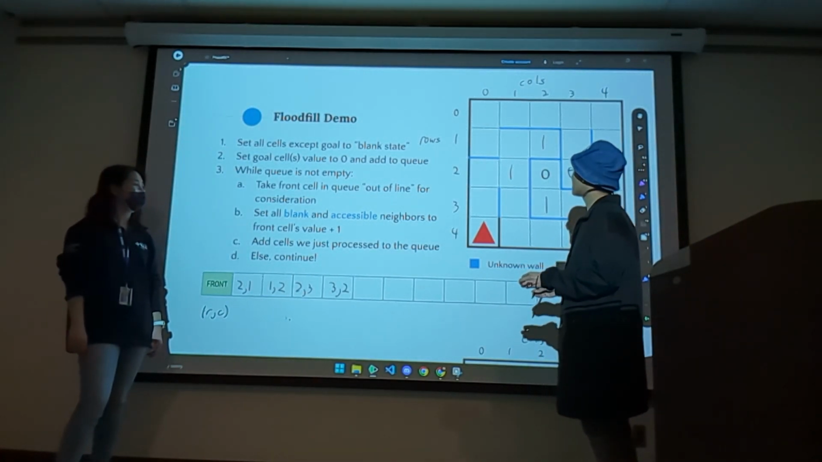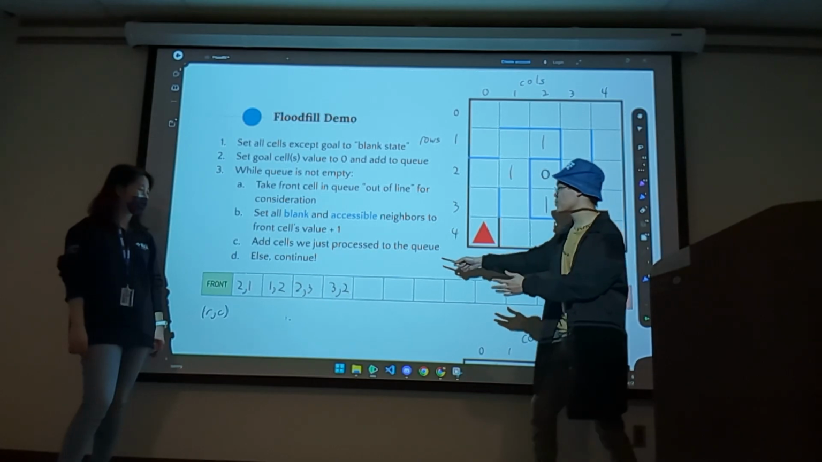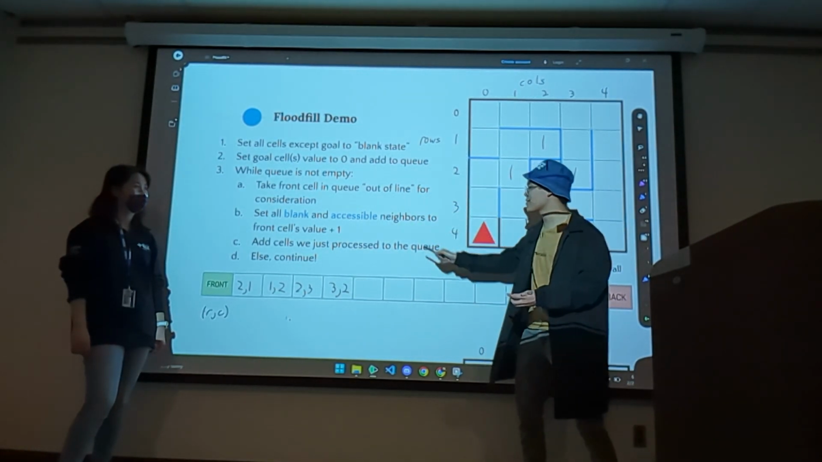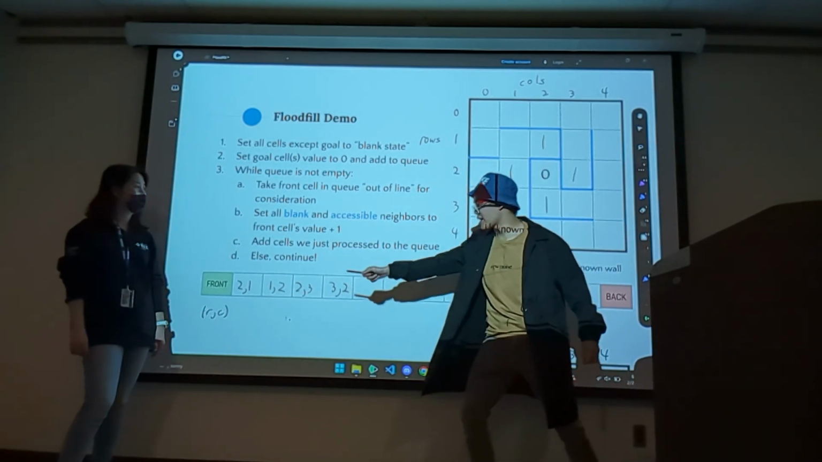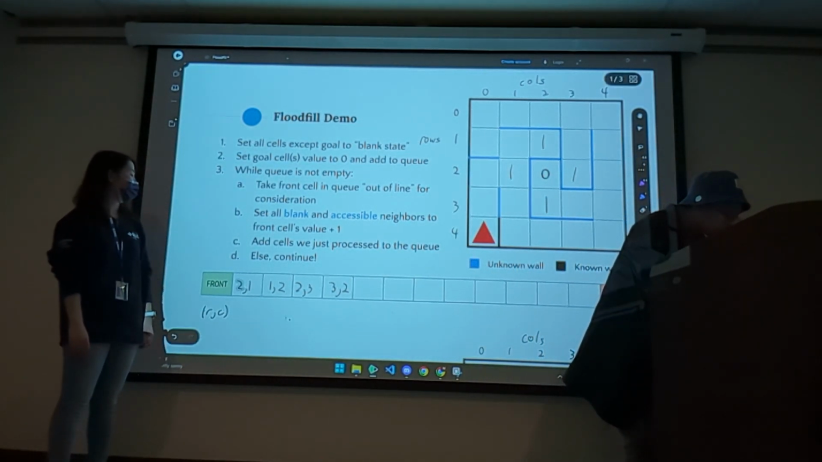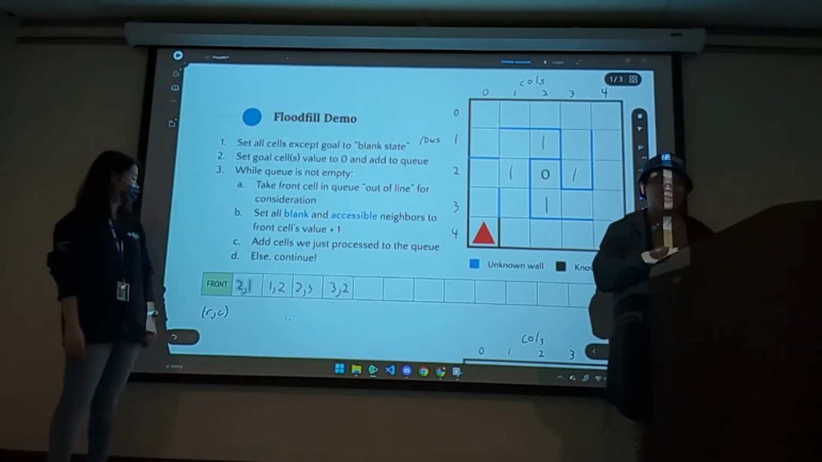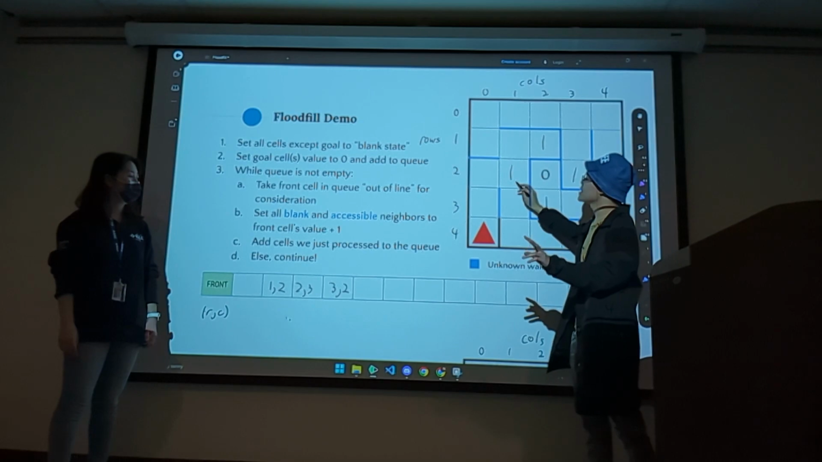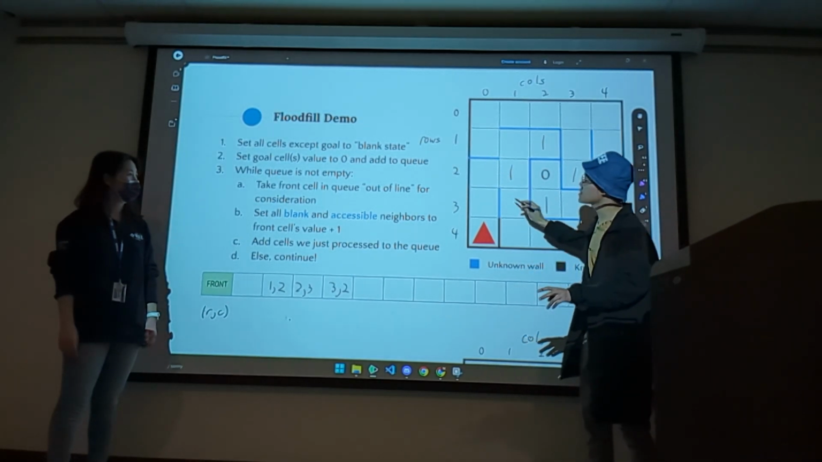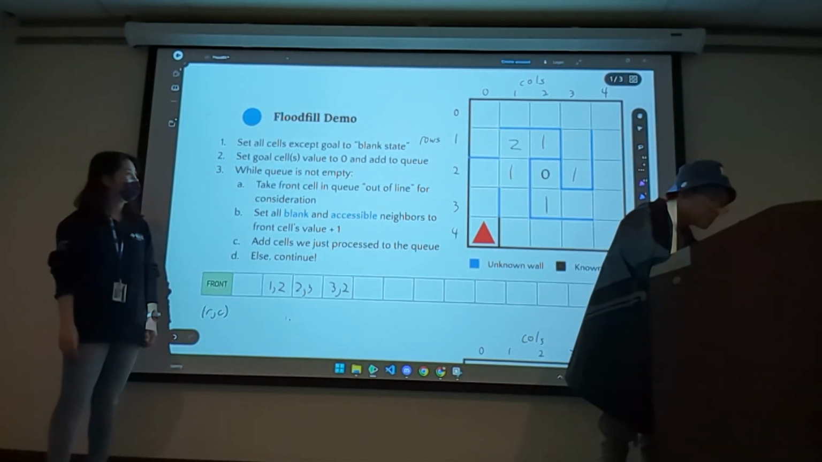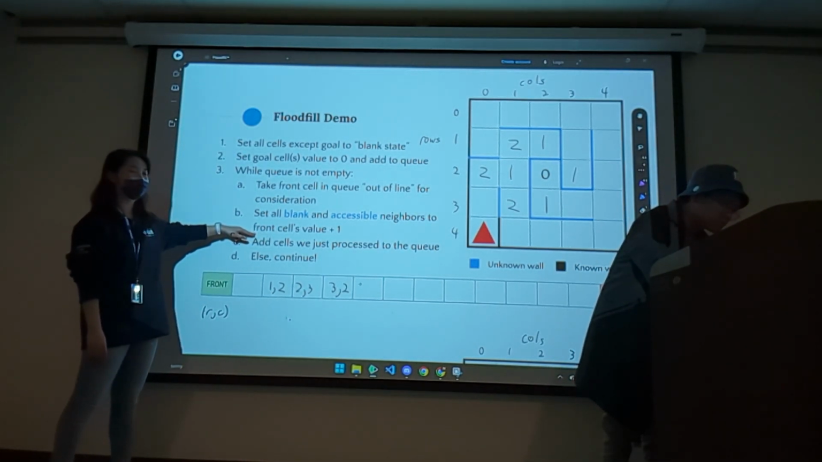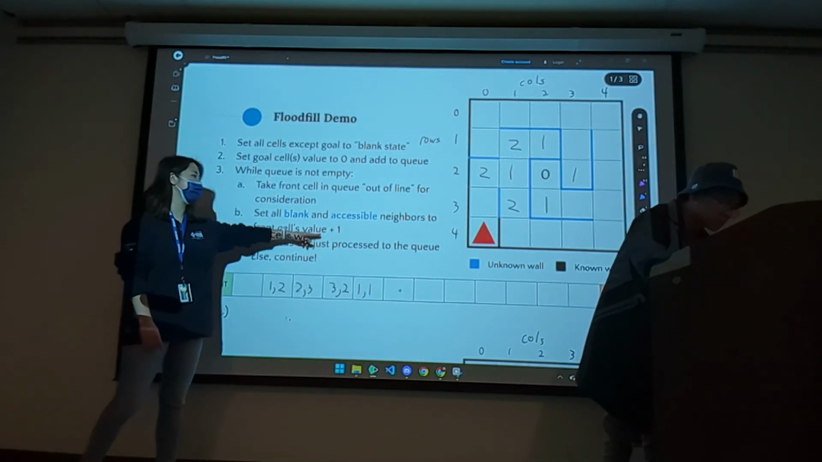So now we're going to process each of the ones we just added to the queue. We go up here and take the front cell out of consideration. We have that one, 2, 1. That is this one. All of the blank and accessible neighbors, right now that's this, this, and this, get 2, 2, 2. That's just the front cell's value, which in this case is 1, and then you add 1 to it, so it becomes 2.